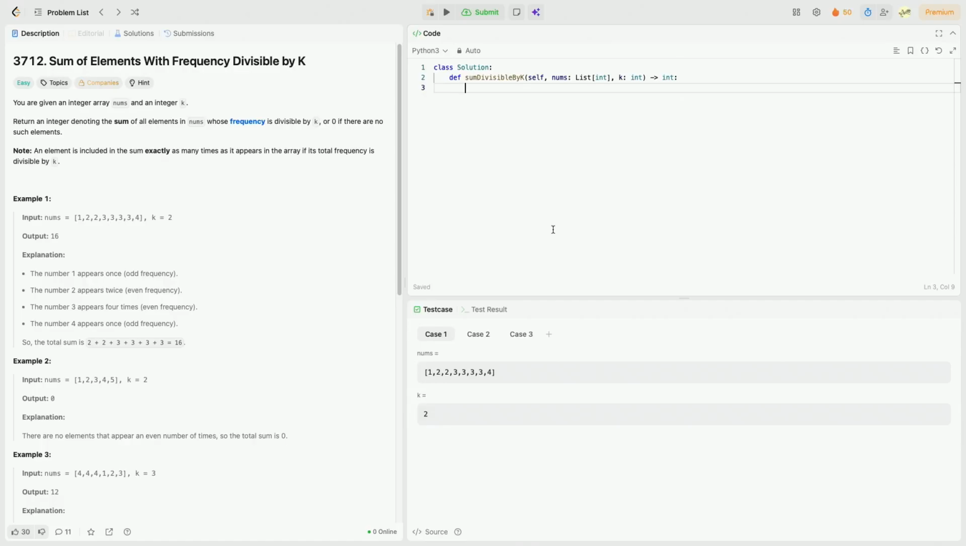And welcome back to another LeetCode video. Today we're looking at LeetCode 3712, sum of elements with frequency divisible by k.